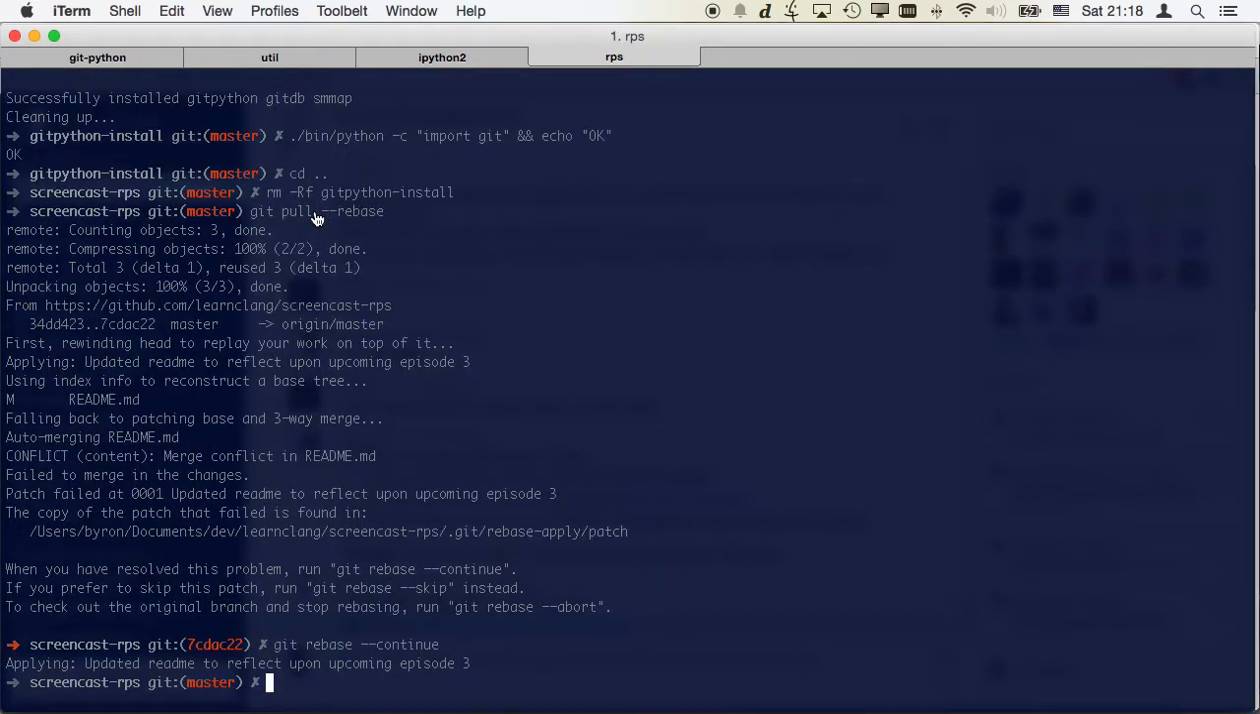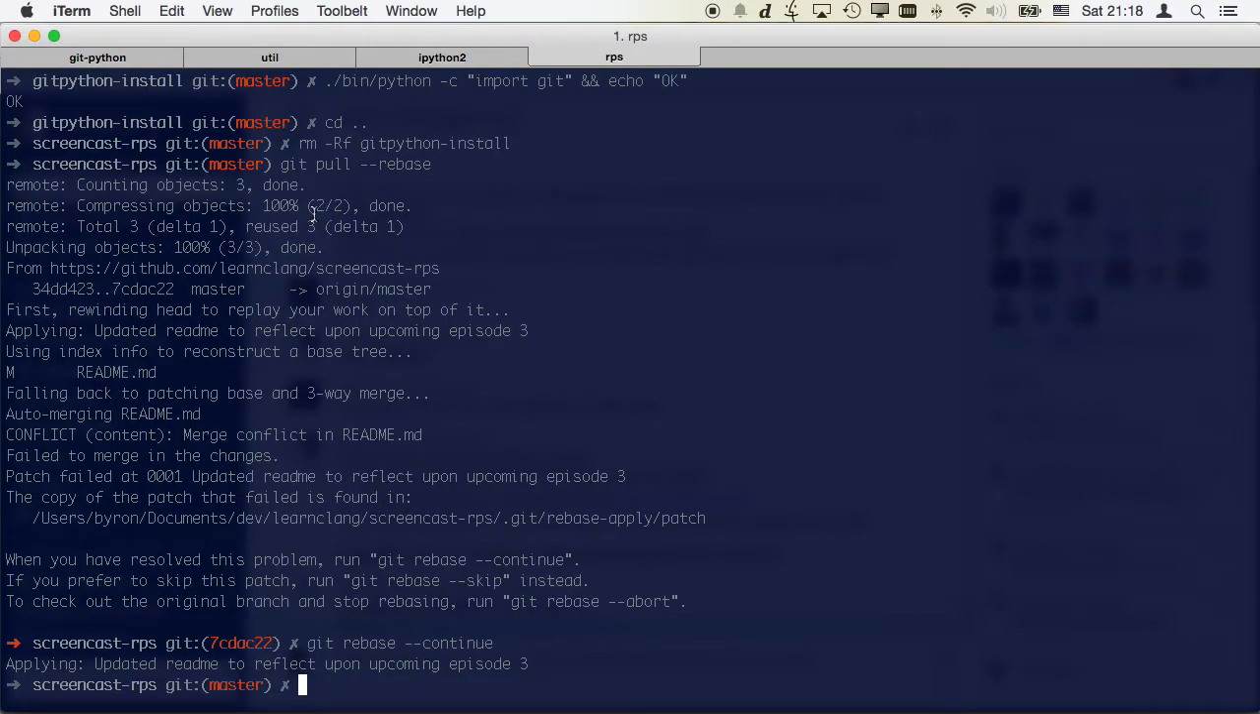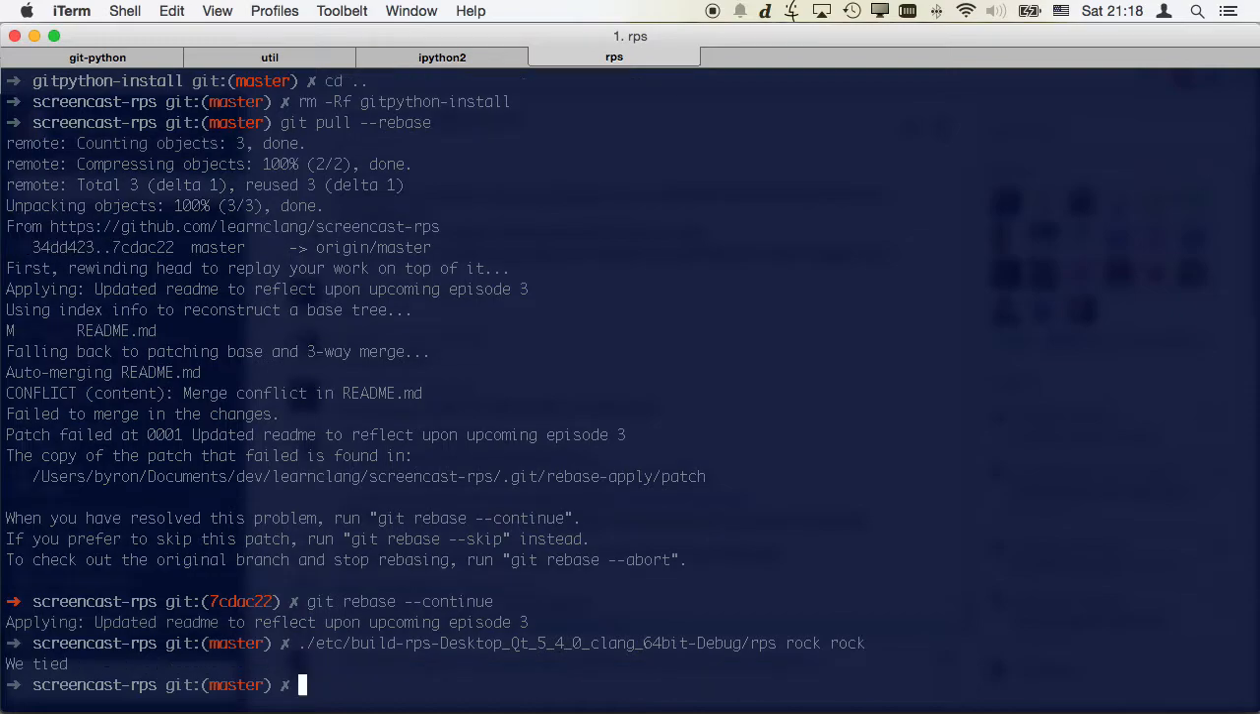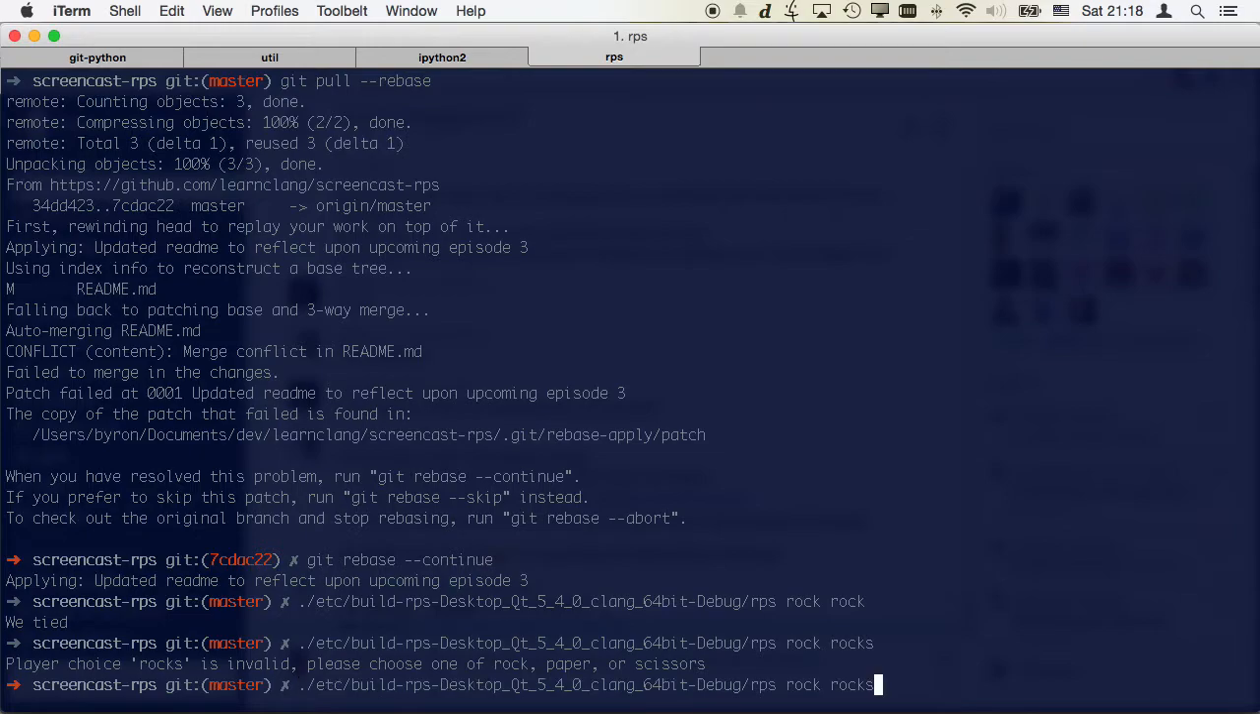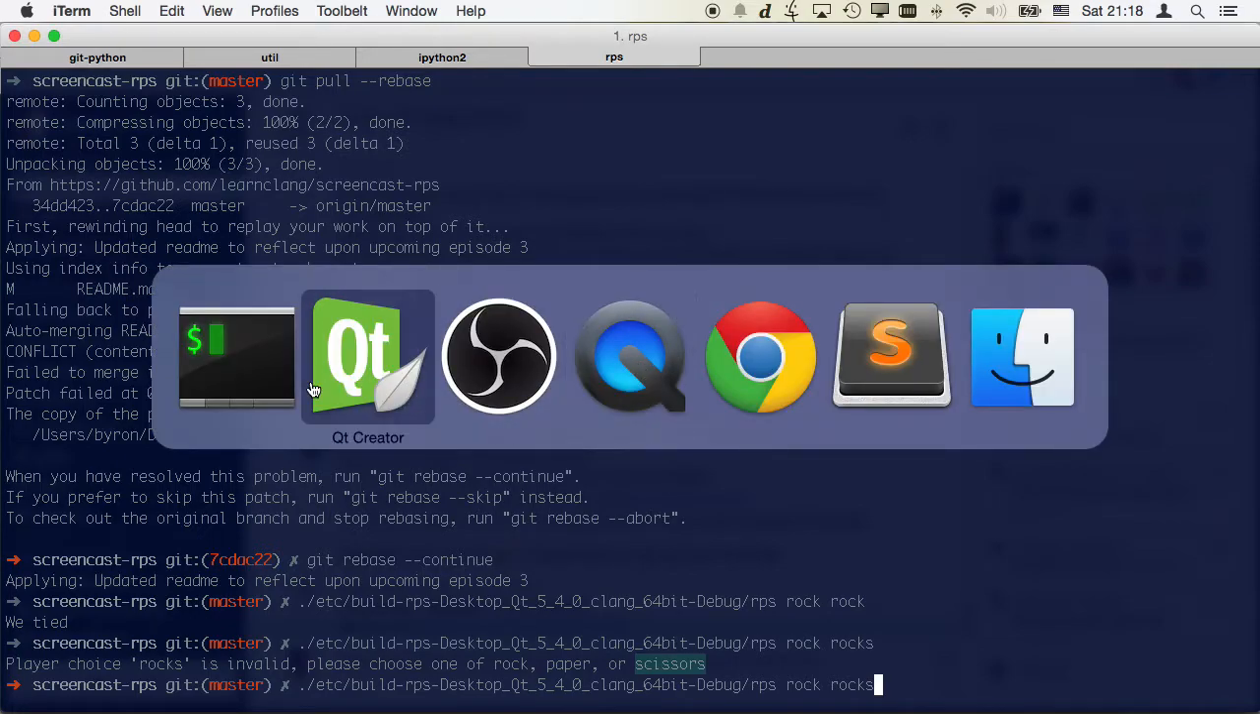I make this a bit larger for you. And now let's take rock and rocks. It should tell us it's invalid. And if it says it's invalid, then we know that the comparison failed there, because it tried to compare rocks with rock, paper, scissors and had no match ever. So it realized that we are wrong. Awesome.